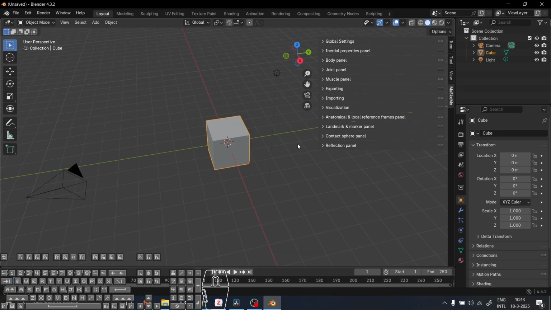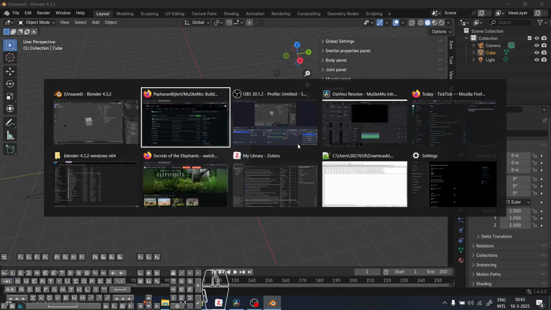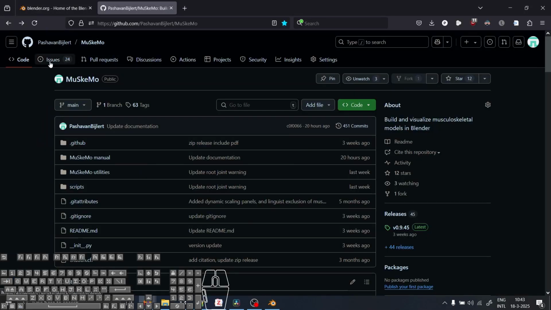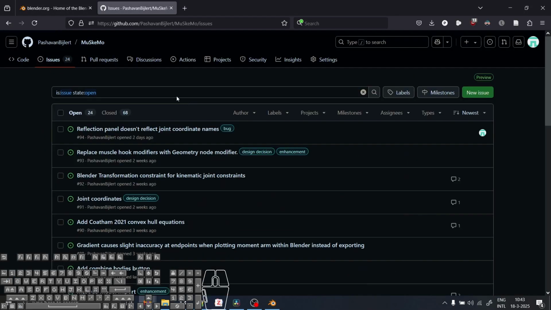In the next tutorials, I'm going to show you how to navigate Blender and MuSkeMo's user interface, and eventually even how to create full models. In the meantime, if you run into any issues while either using MuSkeMo or even while installing it, you can go to Github and submit an issue on the issues page, and I'll try to help you solve your problem.